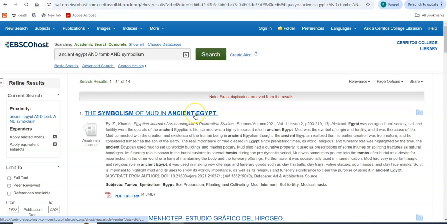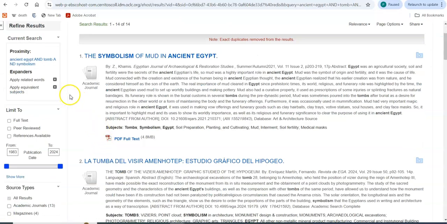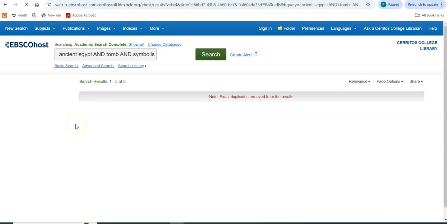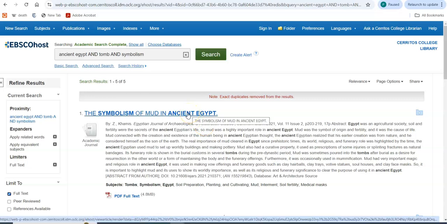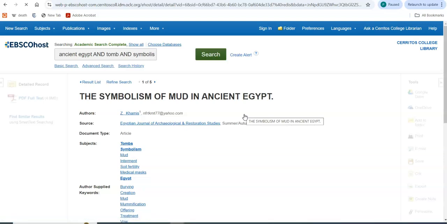So I found this article right here. It's an academic journal article. But even before you get to that, make sure that you limit to full text. That way you don't get frustrated and you only see the articles available right here, right now. And if I'm interested in this one, I click on the title.